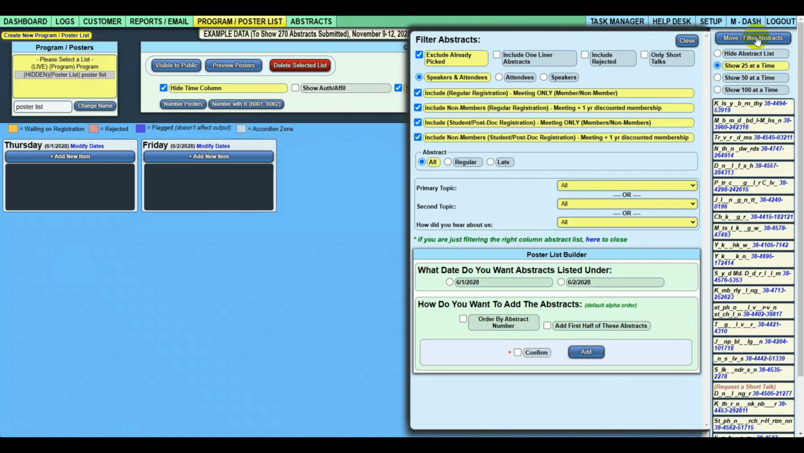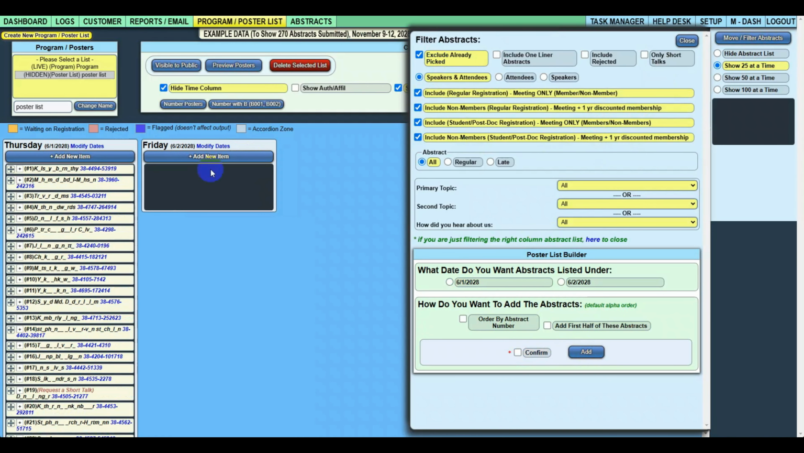I'll go here to move or filter abstracts. And we're going to add all of them to day 1. Now this is adding 264 abstracts here. And now we're going to add all of them to day 2. And give it a second.